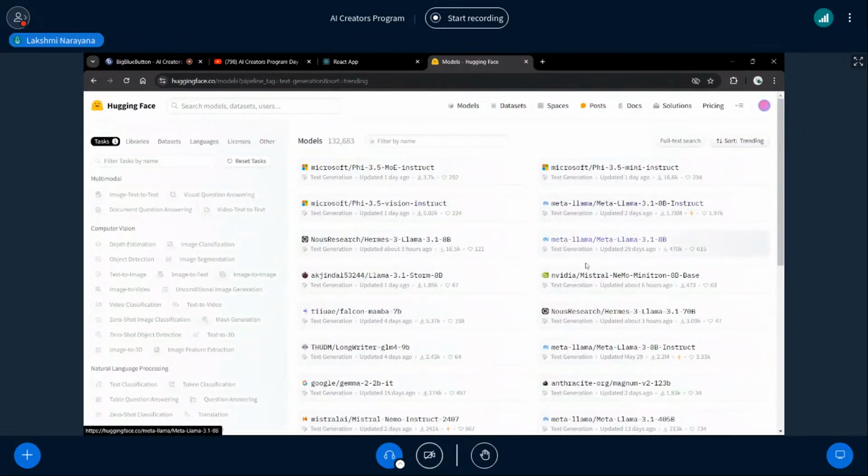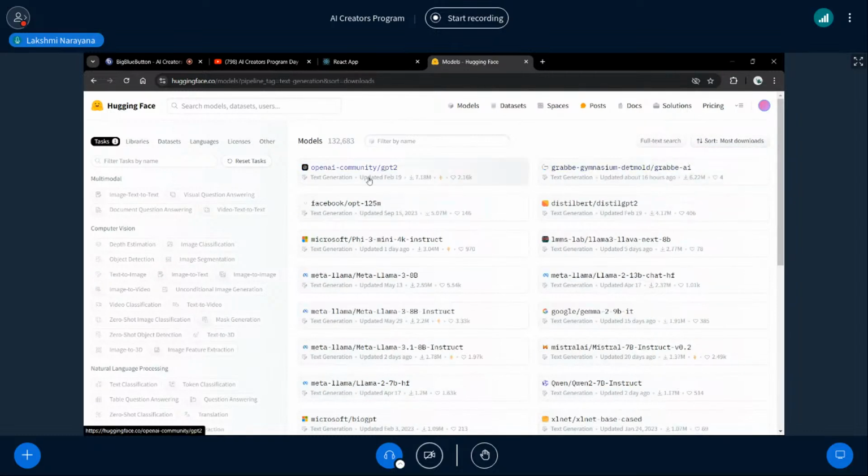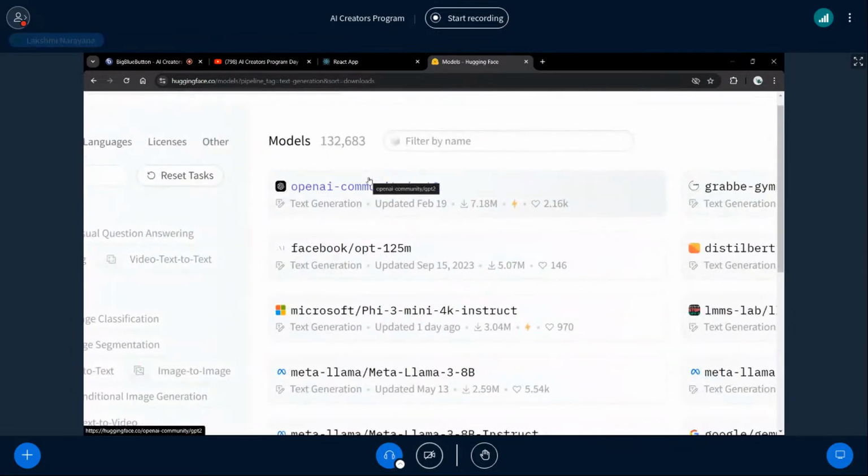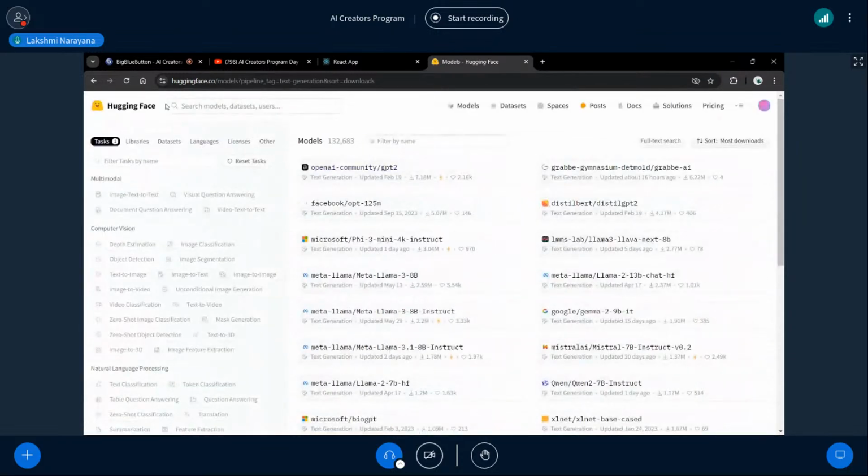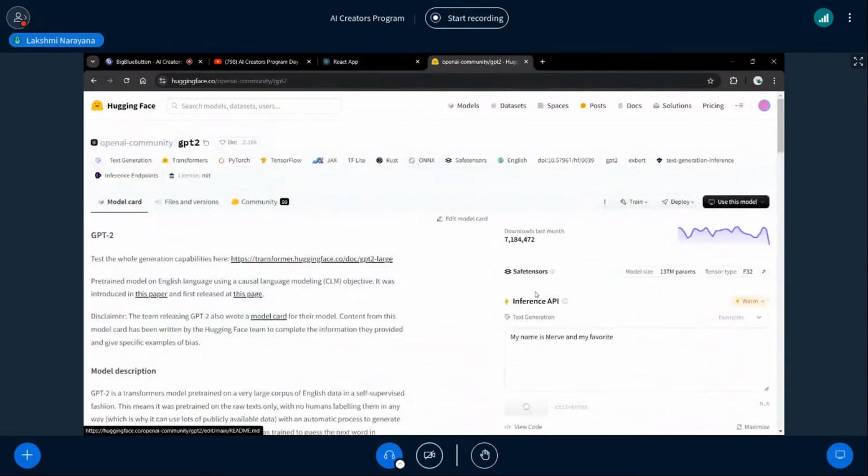These are the popular text generation models. If we sort by most downloads, as you can see, GPT-2 is the top downloaded text generation model in Hugging Face. Now, how to use this API? Whenever you click on a particular model, let me take GPT-2 for instance, you can see a dashboard like this.